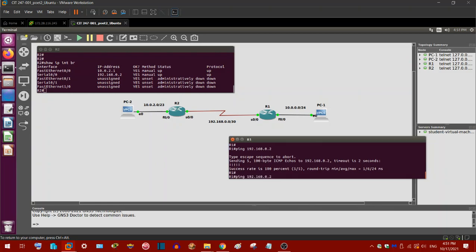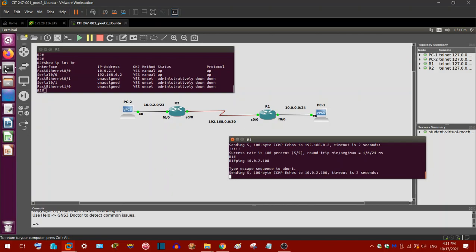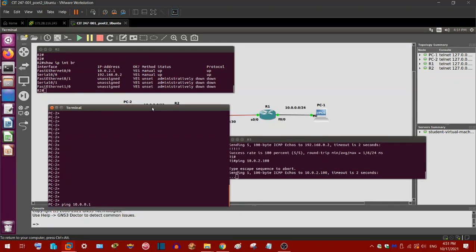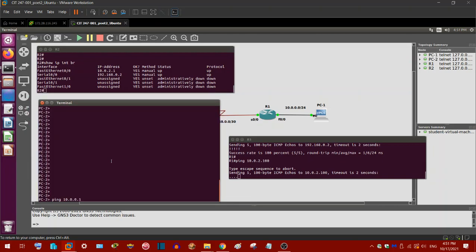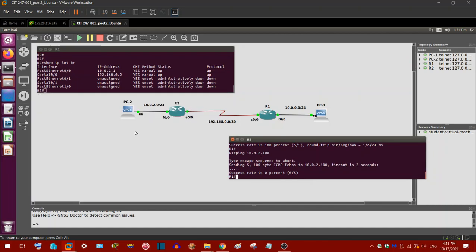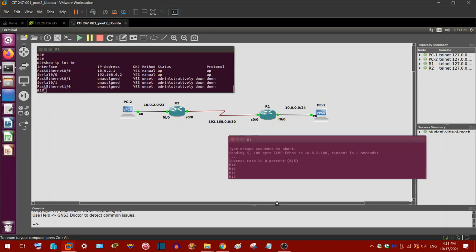However, if we try to ping PC2 from R1, 10.0.2.100, see what happens. See, we're having trouble there. Also, if you try to ping PC1 from PC2, you'll see it's unreachable. So obviously routing has not been configured in this network. So instead of static routes, we're going to configure OSPF. So I'm going to stretch this out a little bit.